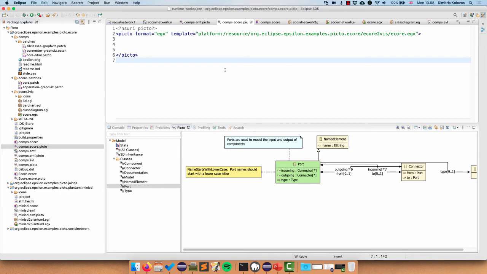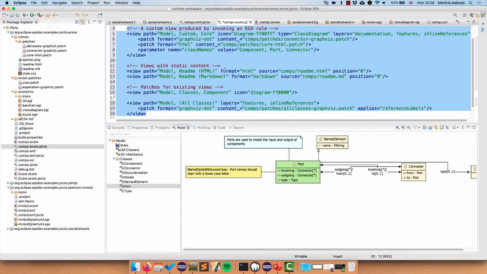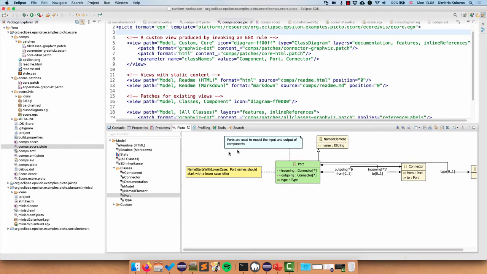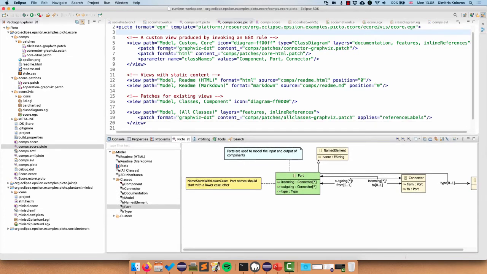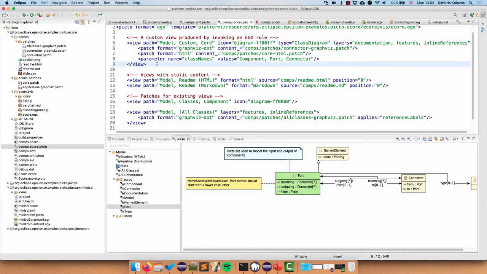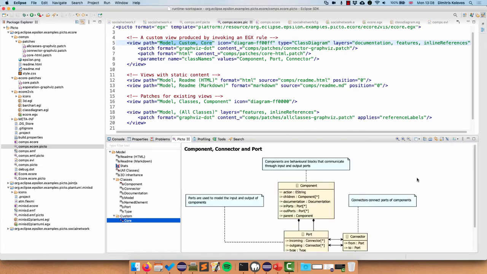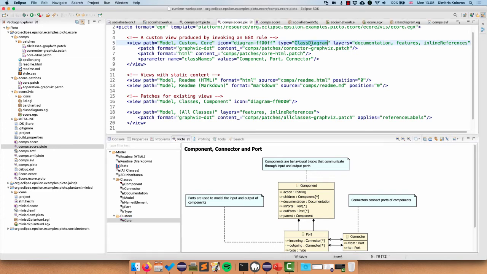Okay, good. Let's add our custom views here and refresh. So you will see that now I've added a bit more content in the Picto file, and that has produced a few more views. So let's have a look and see what these views are. We have the first view here, which lives under path model custom core, and it's a class diagram.